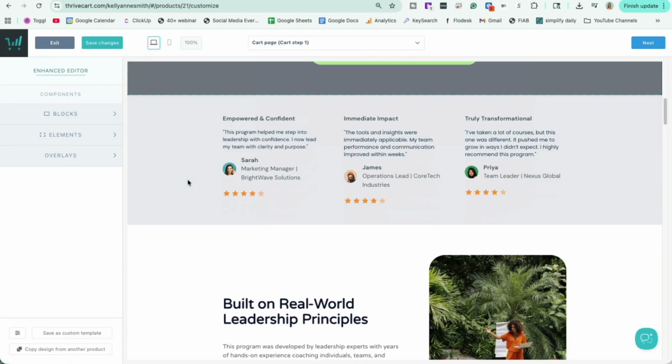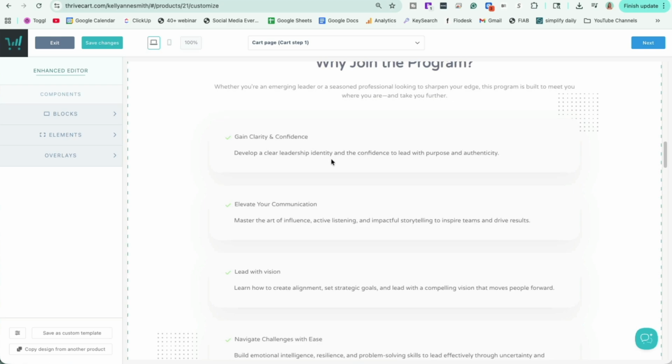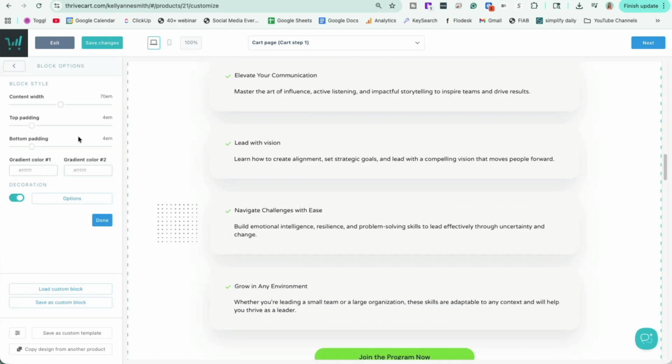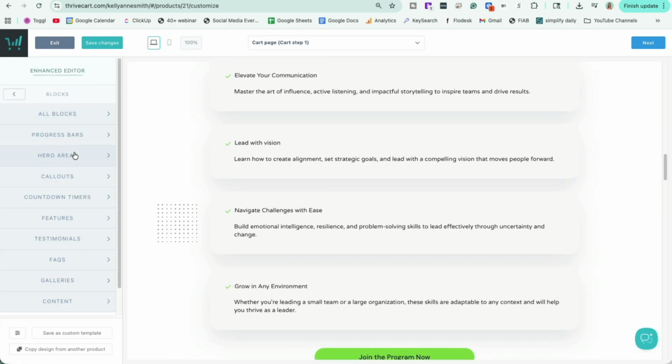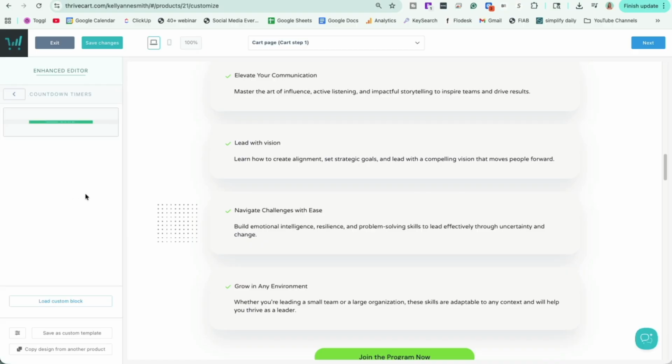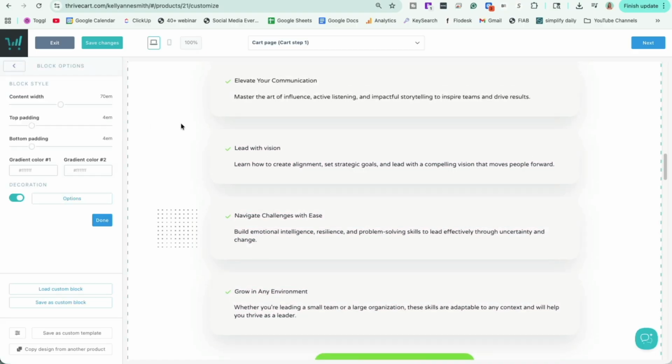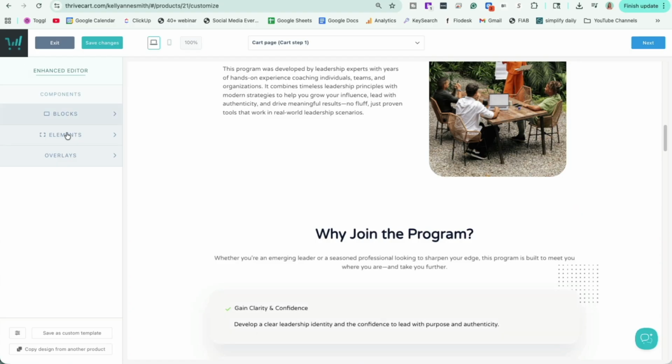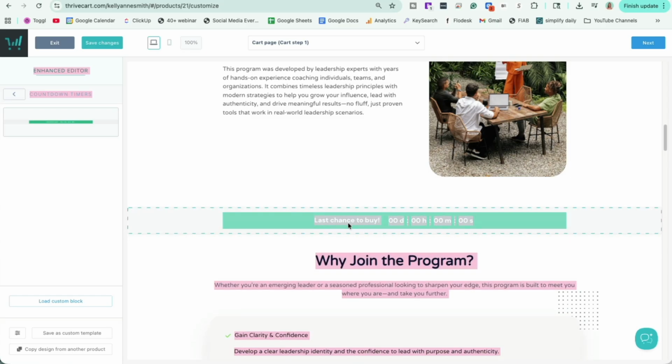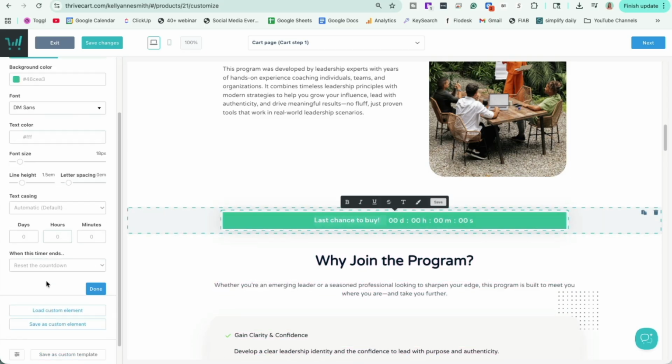Then it's going to bring you right to the sales page. And you can edit all of these. You can drag and drop options in. So I can add countdown time. Whoop, not there. I want to add the top. Elements, blocks. I want countdown timer. So I can drag that in and edit the timer, all of that.